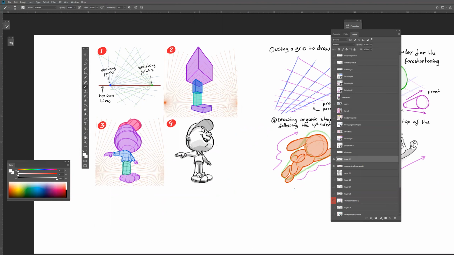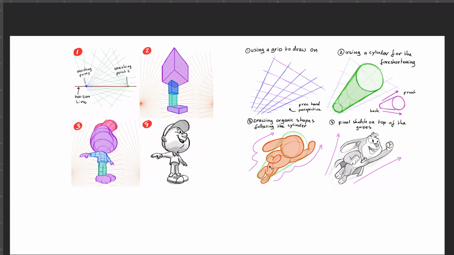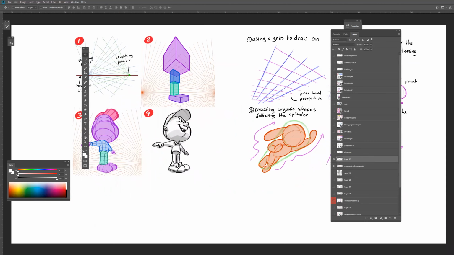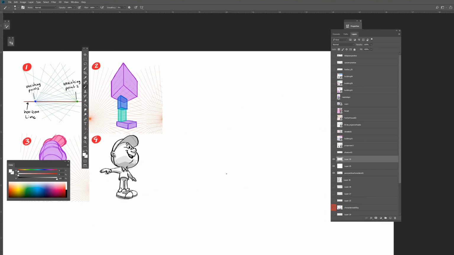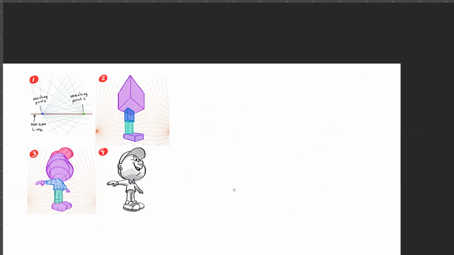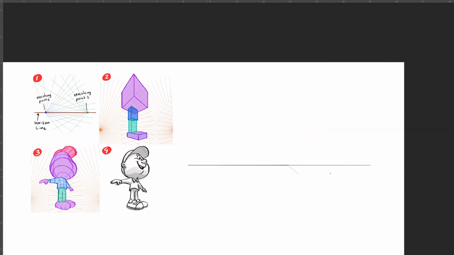So let's draw this character in perspective. First, fill this area with white. And let's draw this perspective line here. Draw a vanishing point here and a vanishing point here. So now draw these lines here for this side.